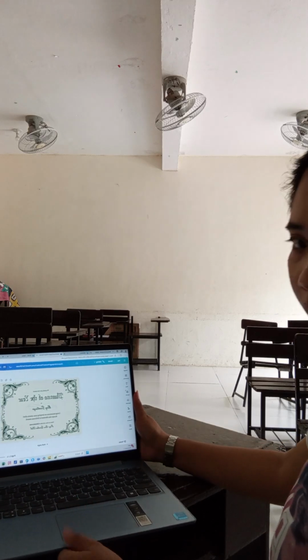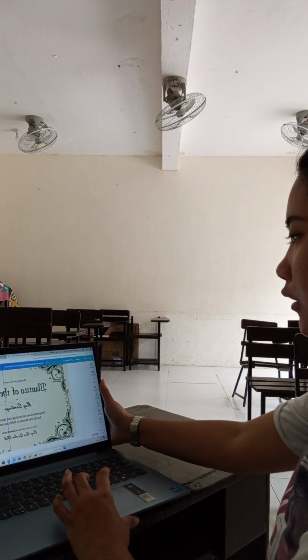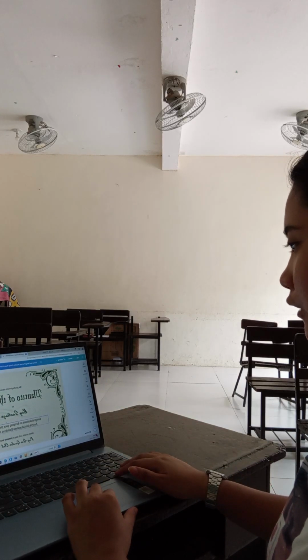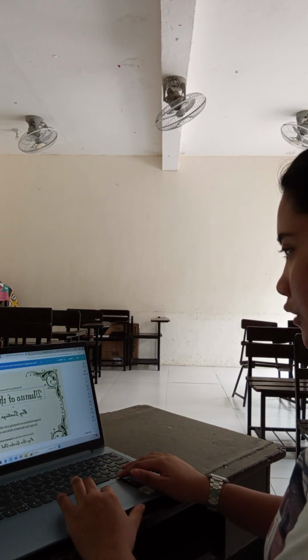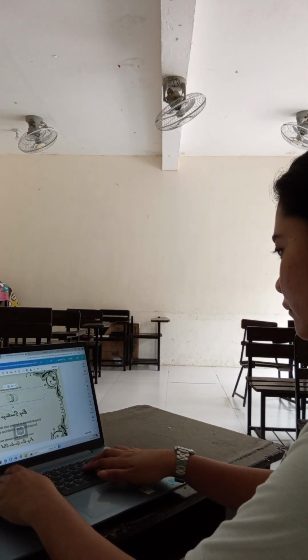So this is how it looks like. You just have to edit the information that you are going to insert into your certificate. So we are going to make a certificate of recognition.